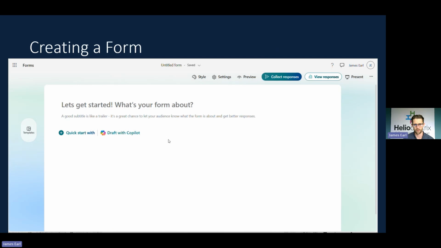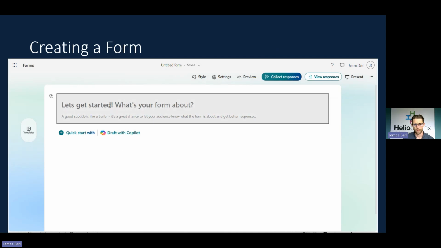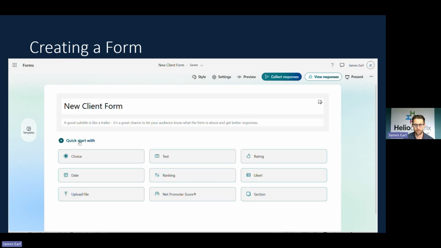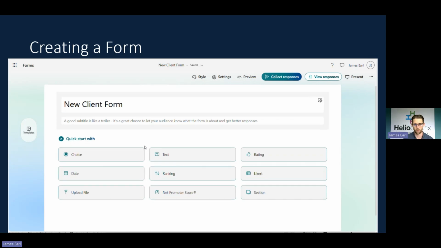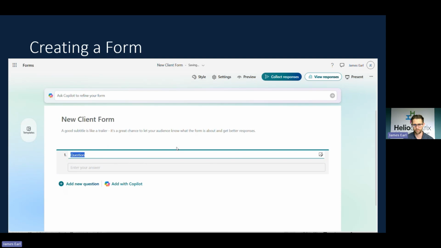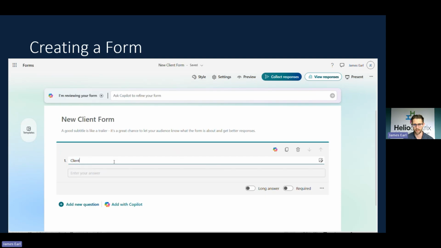So the first thing that you'll need to do is give your form a title. So for this demo, we are going to set up a very brief and simple new client form. So we enter our title at the top, and once we've done so, we click the Quick Start With button. Now, this button enables us to add questions to our form, and as you can see, there's a variety of types of questions. The first question is just going to be a really simple text question, and the first bit of information we need to gather in our new client form is the client name.